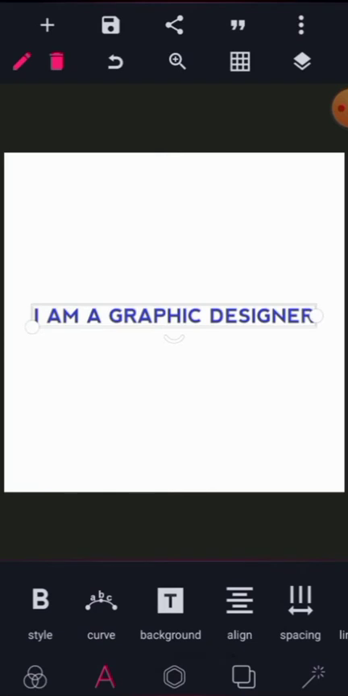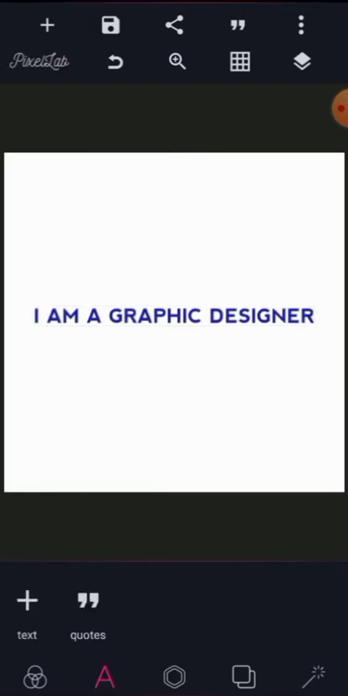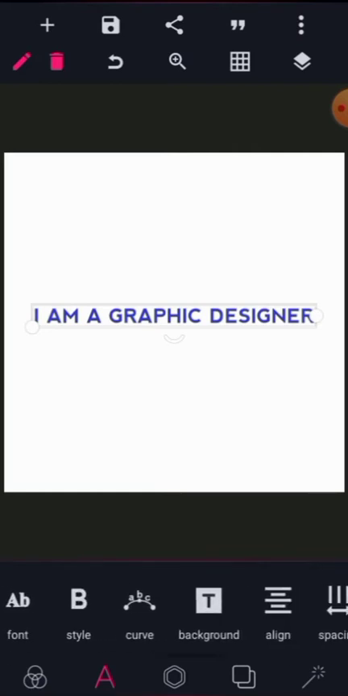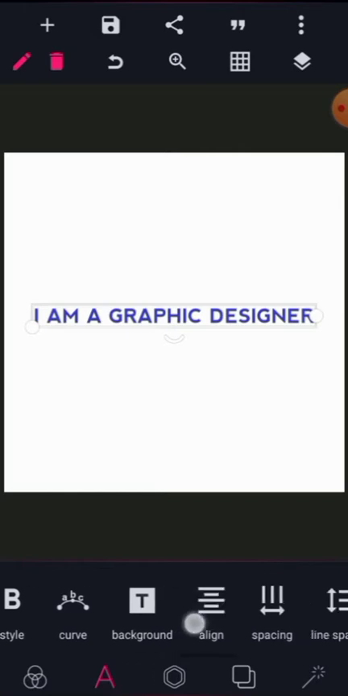Next to the background button is the align button. Now, let's say you have multiple text paragraphs lined up here, here, here, and you want to align them. All you simply need to do is to use the align button. Maybe you want to align them to the center, maybe to the left or to the right. This is how you do it with the align button.